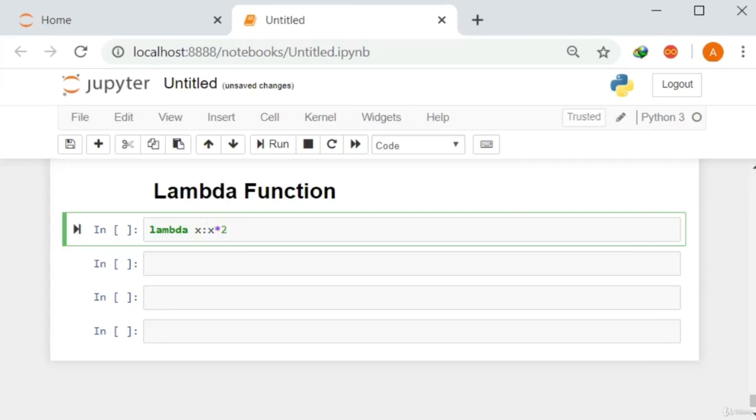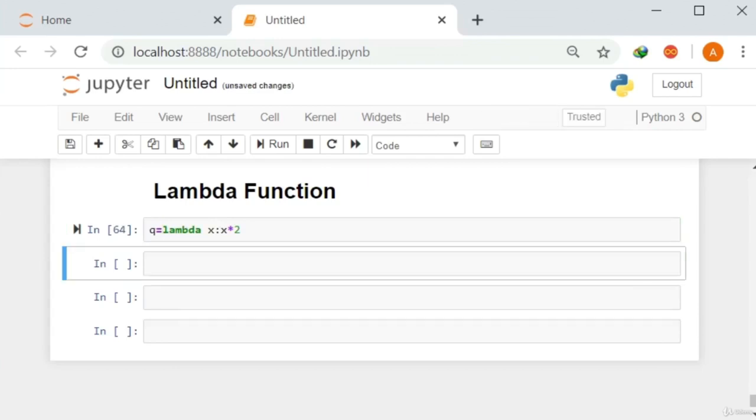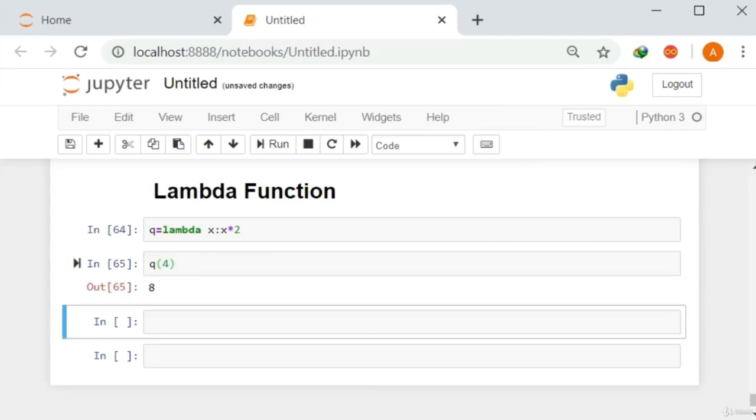And I told you that whenever we create a function, it has a return statement, and the return statement returns a value to a variable. So you need to store the entire lambda function in a variable. We can create a variable q equals lambda x colon x into 2. Now if I just run it, it has been compiled. Now all you need to do is type in q and then pass the value of x. So let's say I want to go for 4. Now if I press shift and enter, you see 8.